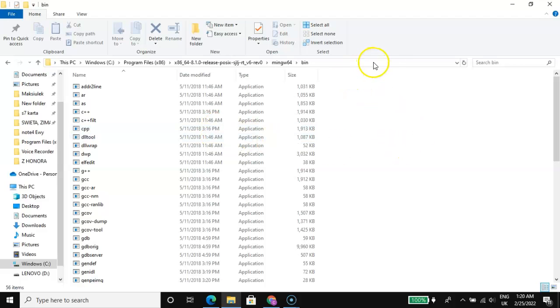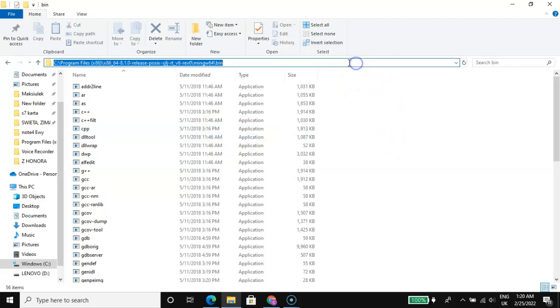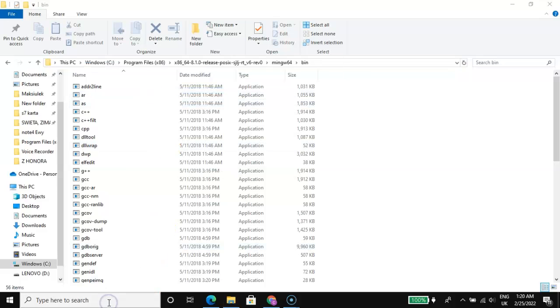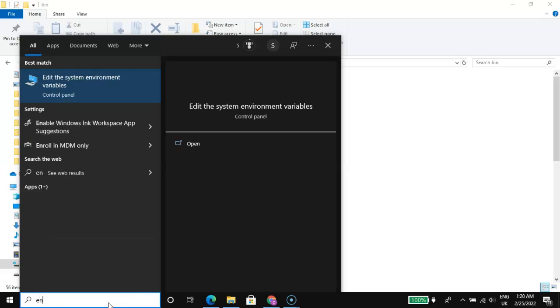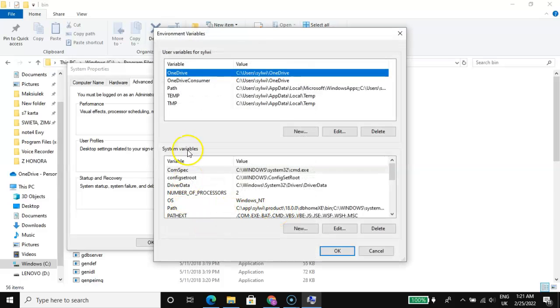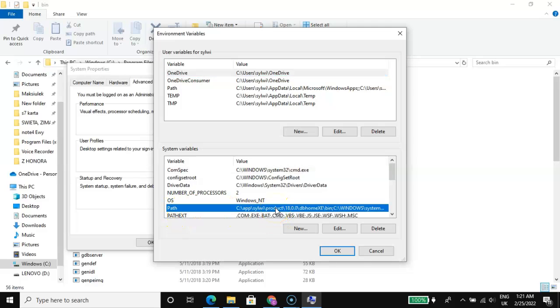What you have to do now is click outside here. You see everything is highlighted. Then right click and copy the link. Come to the search bar and type env, that is the environment variables. Go for edit the system environment variables. Then go for environment variables, and under system variables, go for path. Click on path to highlight it, then click on edit.